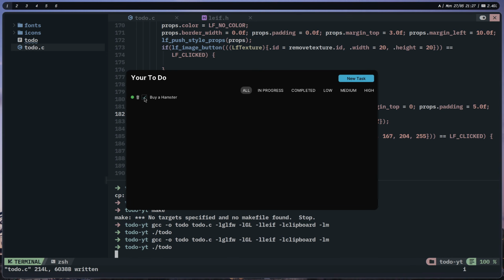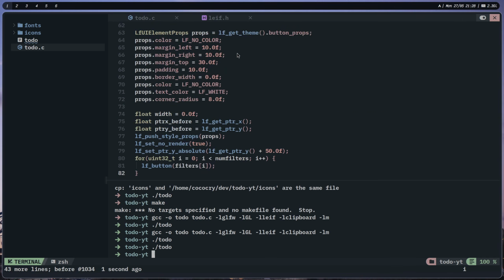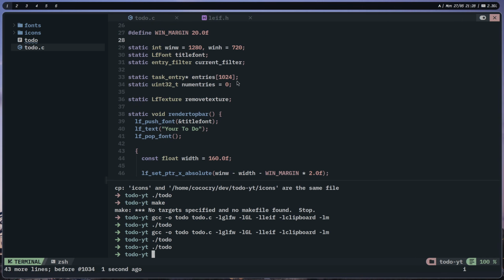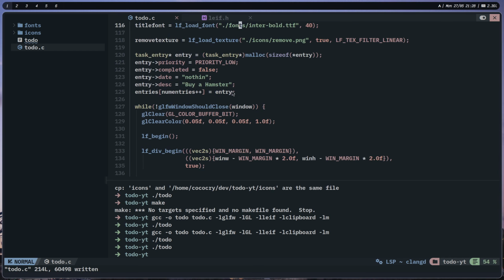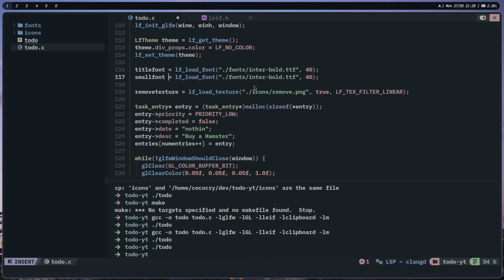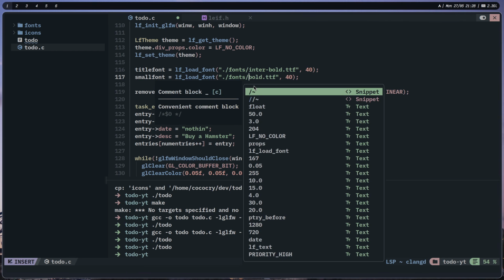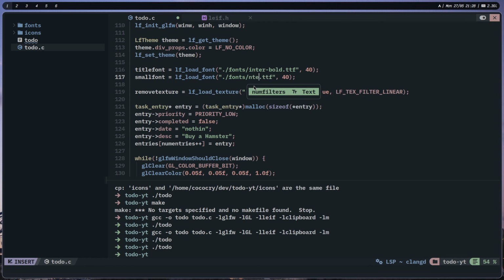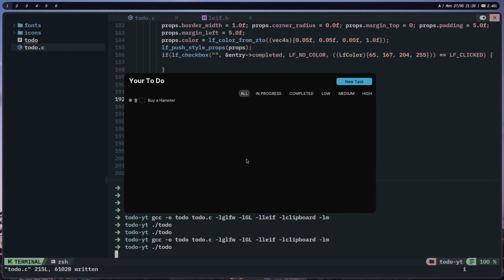Yeah, now it's better. Okay, we can tick it and everything works fine. Nice. So let's say we want to have a title font and a small font. And the small font is going to be small font. It's just Inter, so not the bold one. So Inter and 20 pixels for the small one.